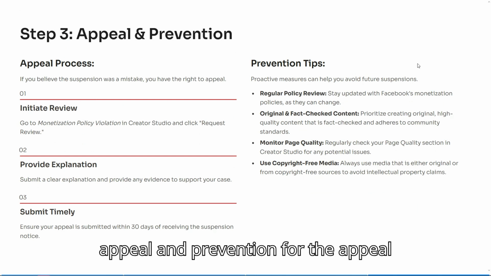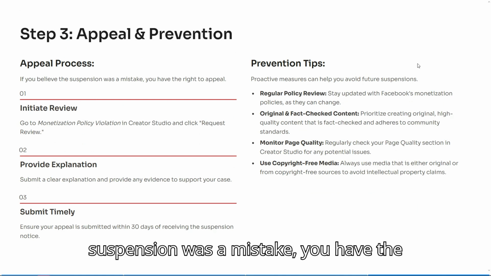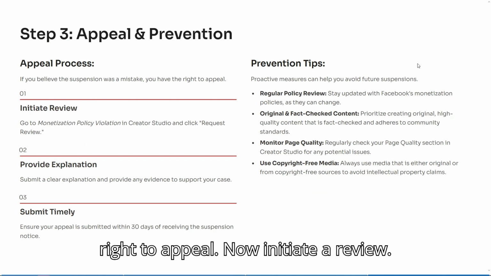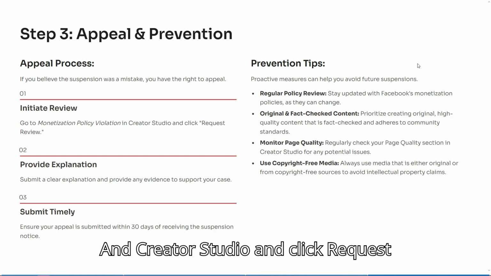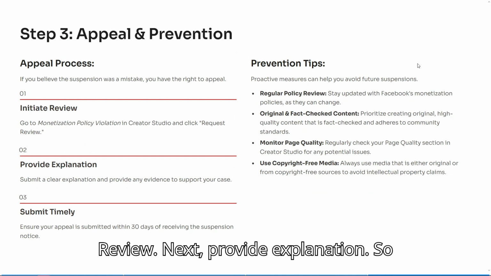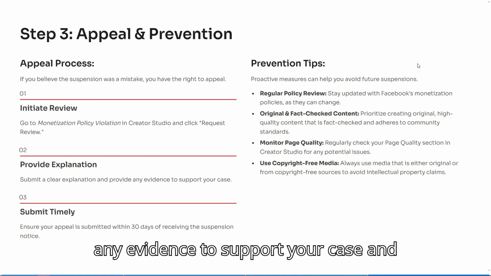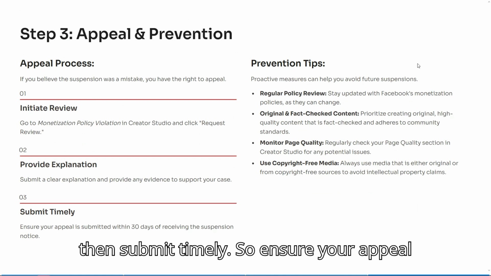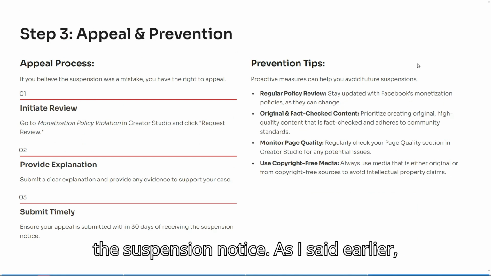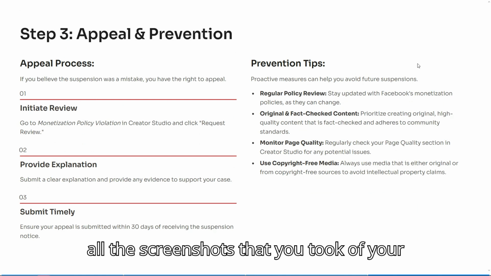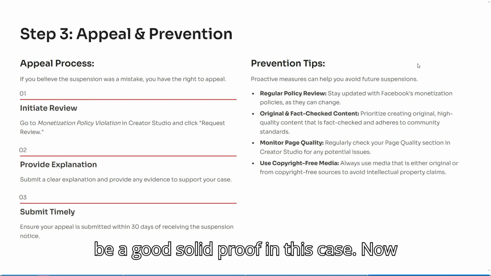Now, last, appeal and prevention. For the appeal process, first, if you believe that the suspension was a mistake, you have the right to appeal. Now, initiate a review, go to Monetization Policy Violation and Creator Studio and click Request Review. Next, provide explanation. So, submit a clear explanation and provide any evidence to support your case. And then submit timely, so ensure your appeal is submitted within 30 days of receiving the suspension notice. As I said earlier, all the screenshots that you took of your problems on your account, they may be a good solid proof in this case.